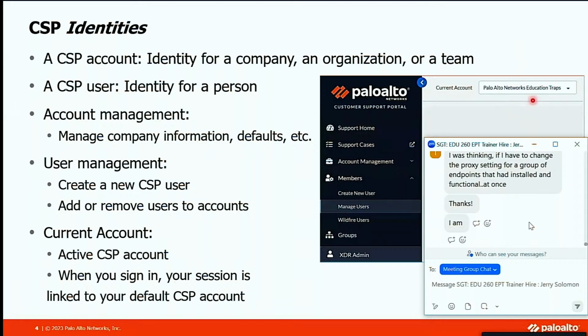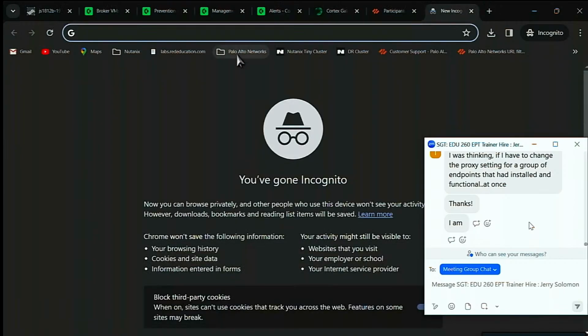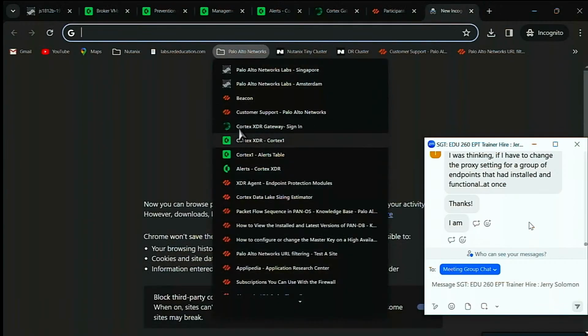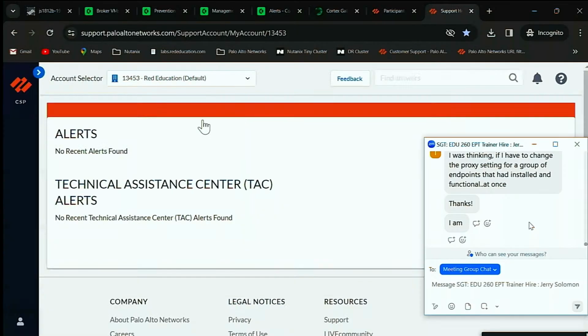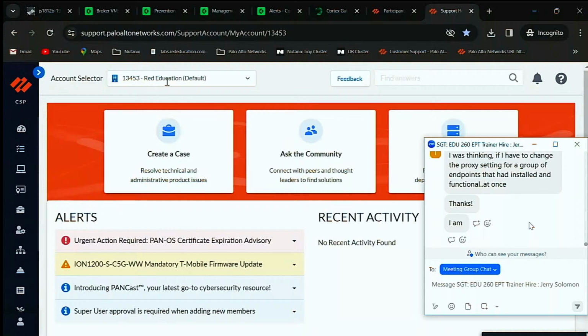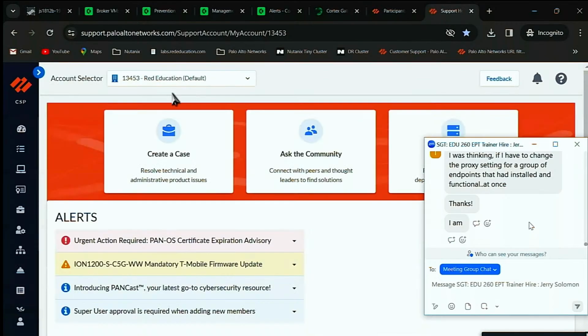Some organizations have multiple accounts. In fact, my company does. One for our production assets. Yeah, for my company's firewalls, my company's Panoramas, things like that. We have the company account. But when we provide training internally in my organization for XDR and for other products, we have another account. So I can provide a student with access to our training only account. So we have an account selector, but you're always placed in your default account, typically your company.